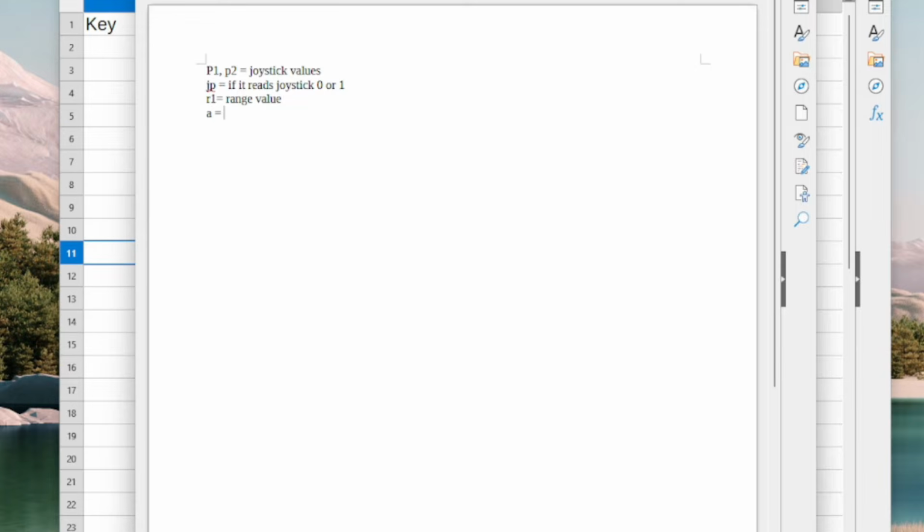A will be the number that is read by the joystick port, either 0 or 1. KP will be the key pressed. That'll be the loops of the keys that could possibly be pressed. And C will equal the actual key pressed.